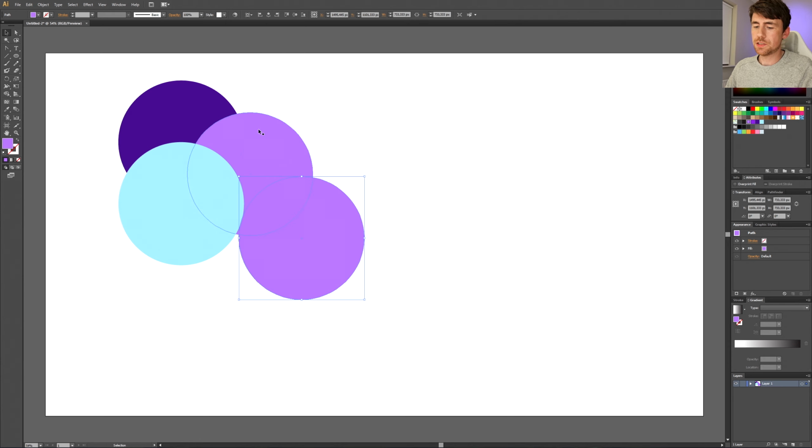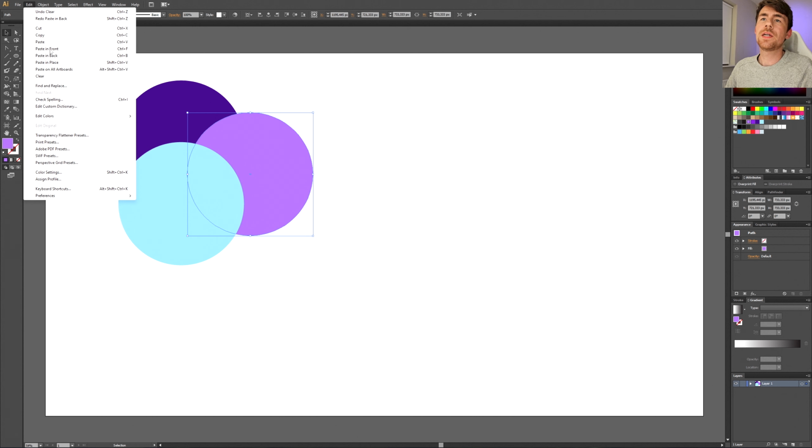So now let's try Paste in Place. Once again, we copy it with Ctrl C or Command C, then go to Edit, and we can now try Paste in Place. And by the way, if you want to use the hotkeys, you see them right here. And on Mac, you simply replace Ctrl with Command and Shift with Options. So now let's try Paste in Place.